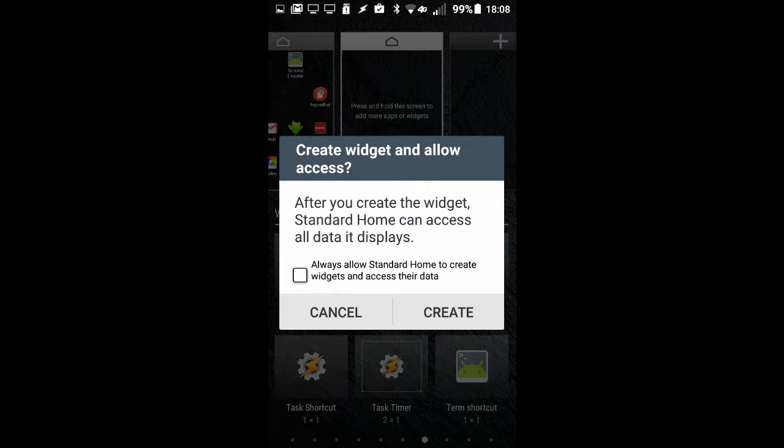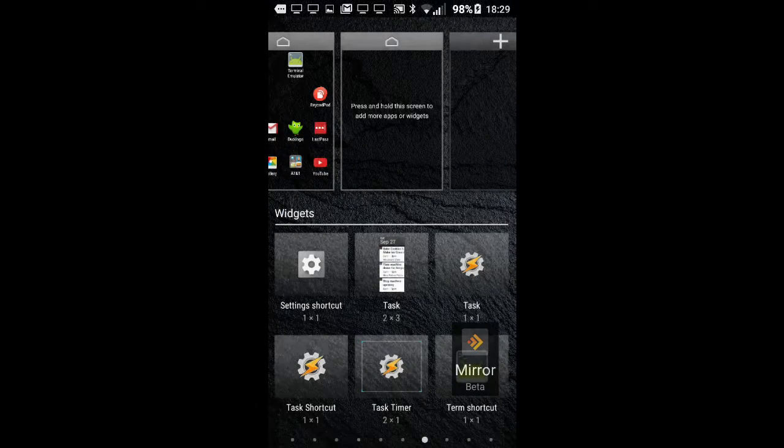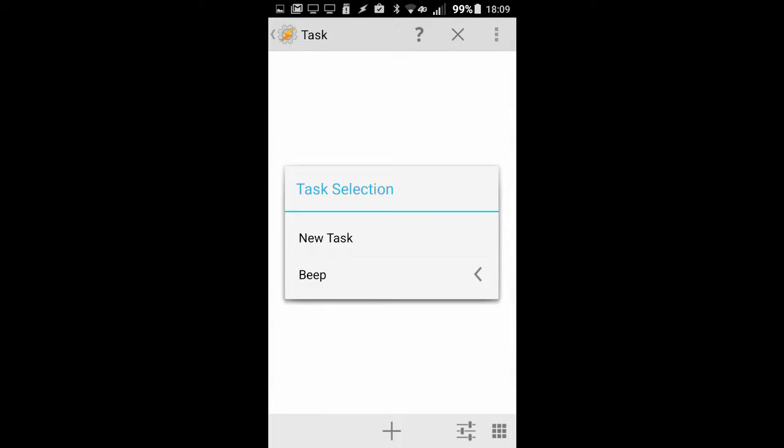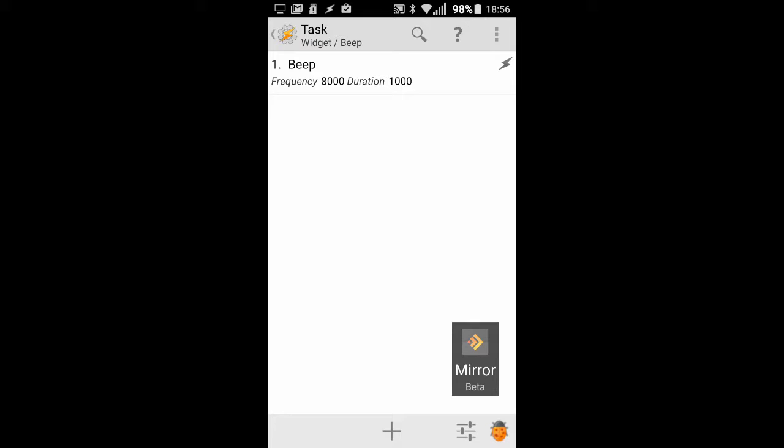When you let go, shortly after that, you'll see this screen here. You want to click on the word Create. That will take you back to Tasker, where you'll see a list of tasks to choose from. If you're starting out, like we have in this example here, all you're going to see is Beep. So tap on Beep. Then tap on the Tasker symbol.